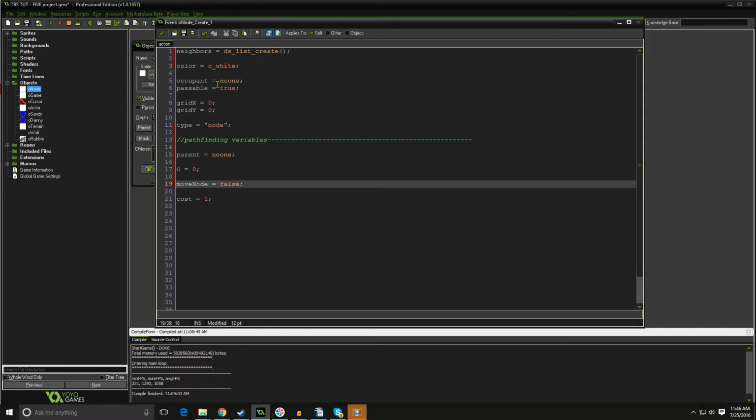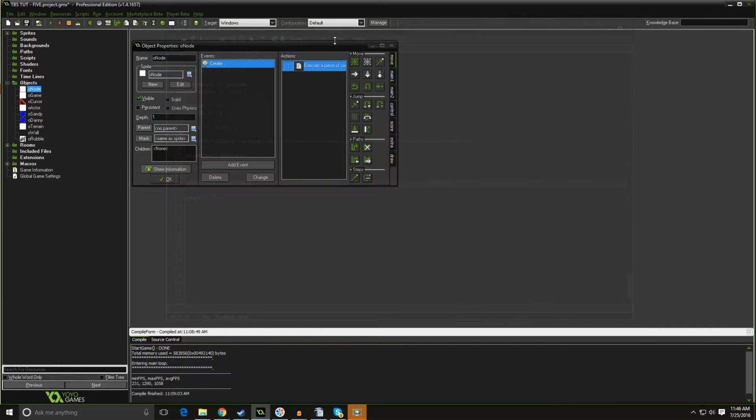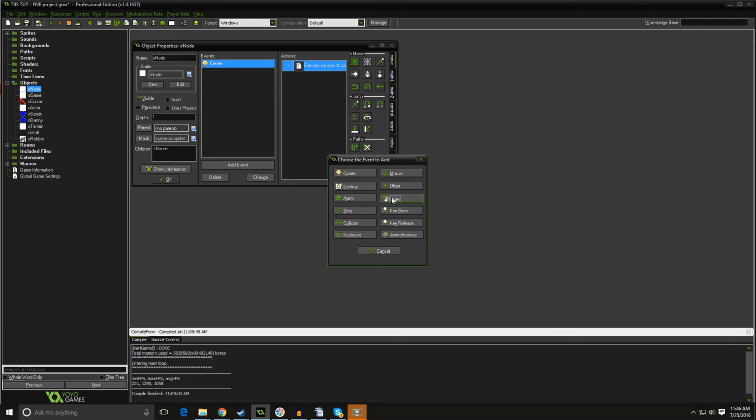We just did this color variable, we need to utilize it. So let's green check out of here, add event, draw.